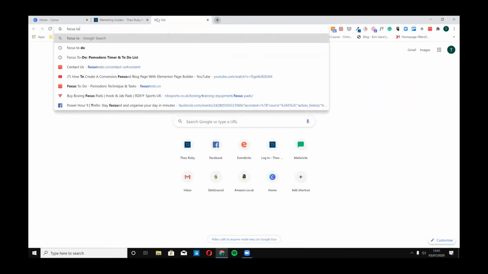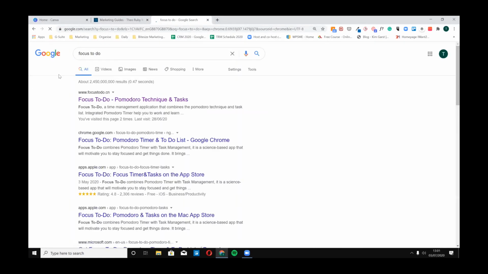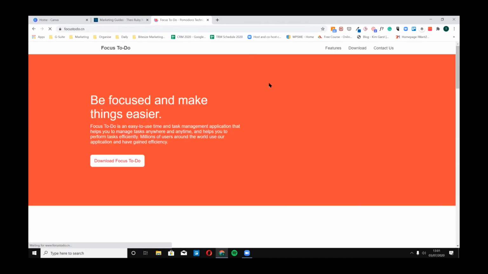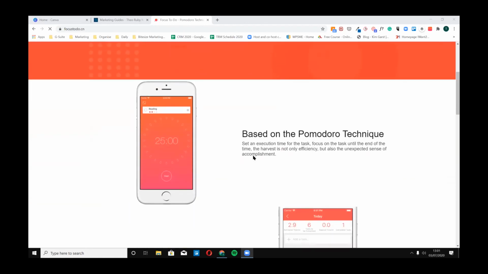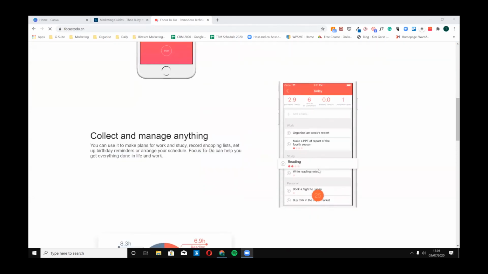One little tip of something I'm loving at the moment: there's a website called Focus To Do. I don't know if any of you have heard of it, it sounds geeky, but it's the Pomodoro technique. So basically, if you're at home and you're not being productive and not getting your work done, you can create a list of tasks and it builds up a timer. You give yourself a focus period, half an hour, 25 minutes to get the job done, and then have a break.